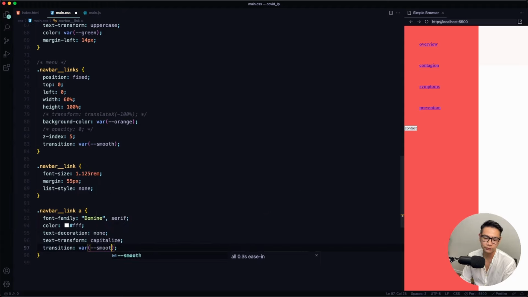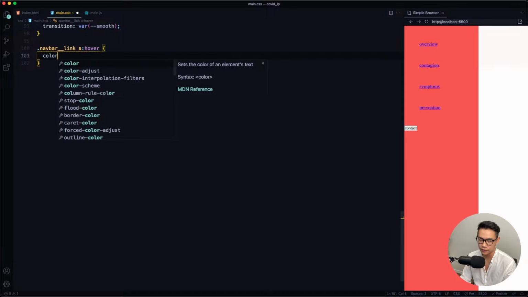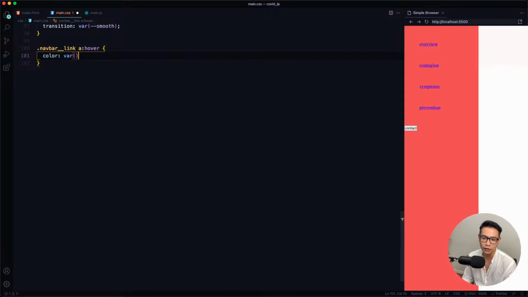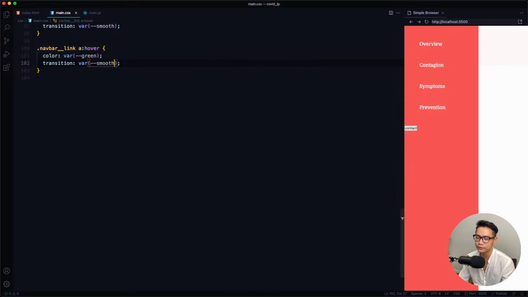Now let's set up our hover state. So navbar underscore link A :hover. I will scroll up a little bit. And then we want to set the color to be green. So var green, and also a transition of smooth. Let's give this a quick save. And here's our hover state.